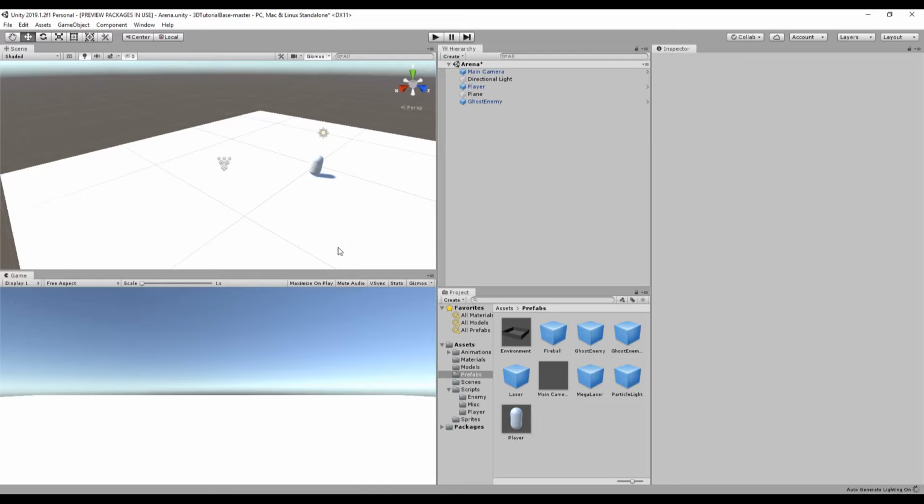As a review of this episode, we set up an enemy game object, its movement, and its attack. In the next episode, we'll set up the class and structures for creating attacks for the player.